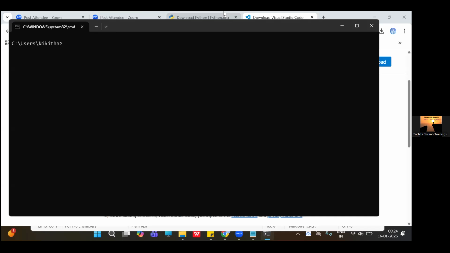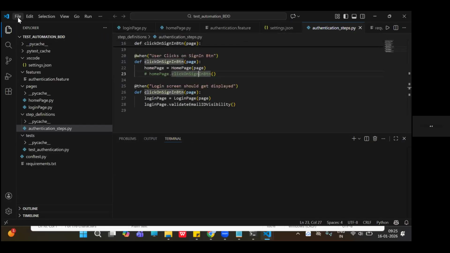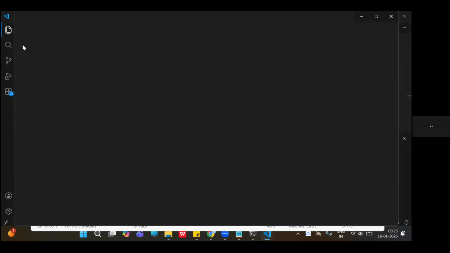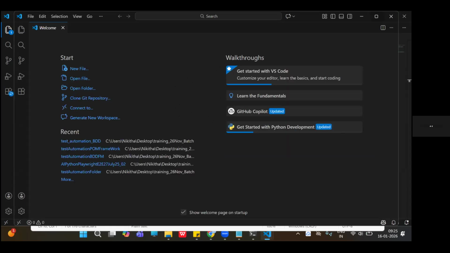Let me also open my Visual Studio in the meantime. Since I already have some code on my machine, it is directly pointed to that. I click on new window. Yeah, so this is how empty it should look.